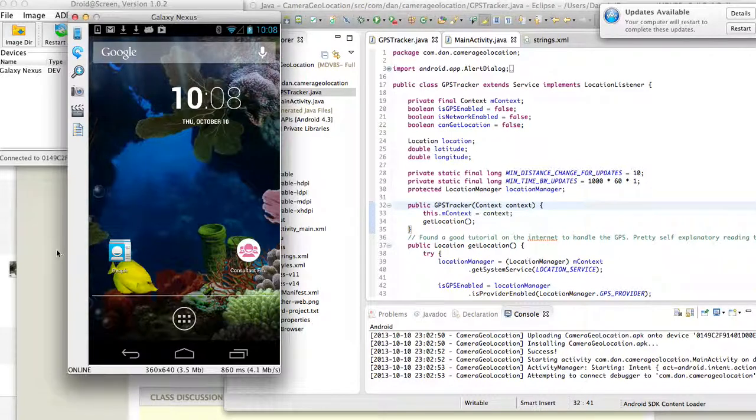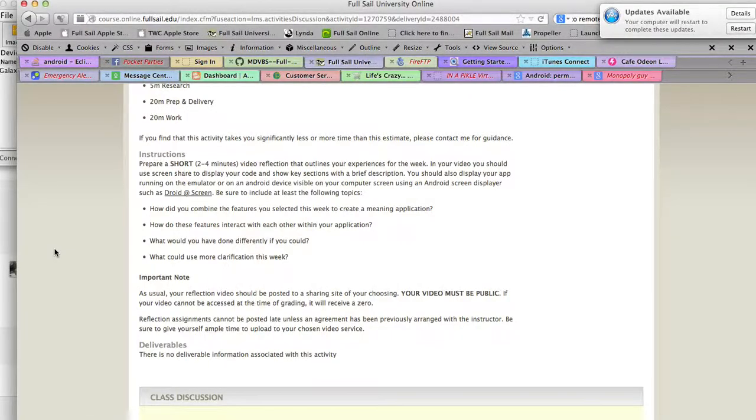So that's my app. As far as answering the questions, how did you combine the features you selected this week to create a meaningful application? I combined the features in the fact that a lot of applications out there can store location and stuff. Is this the best way? Probably not. But like I said, I was trying to make sure that I get the code working and all the buttons and all the functions first, and then try to add a little creativeness to the app.